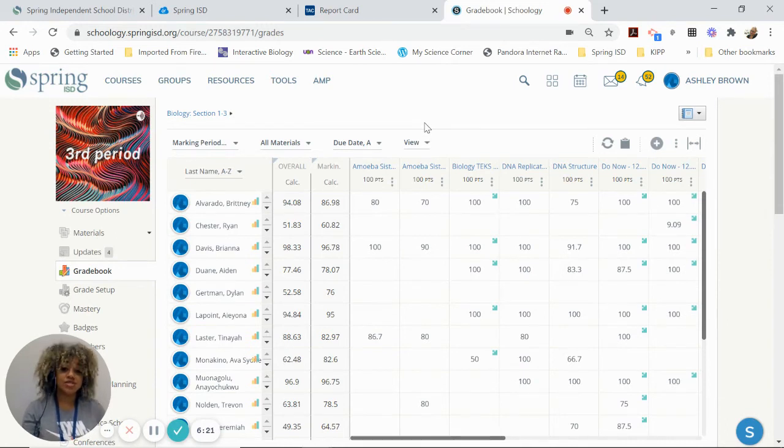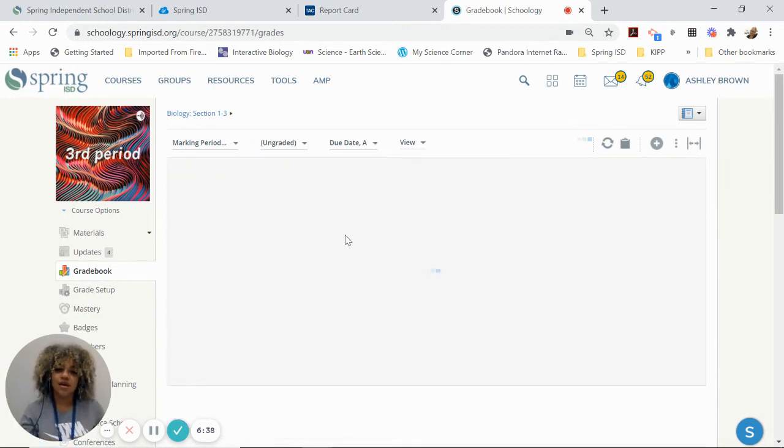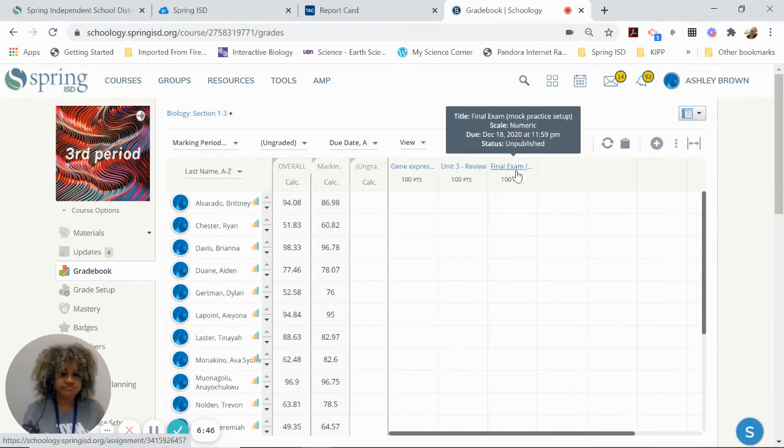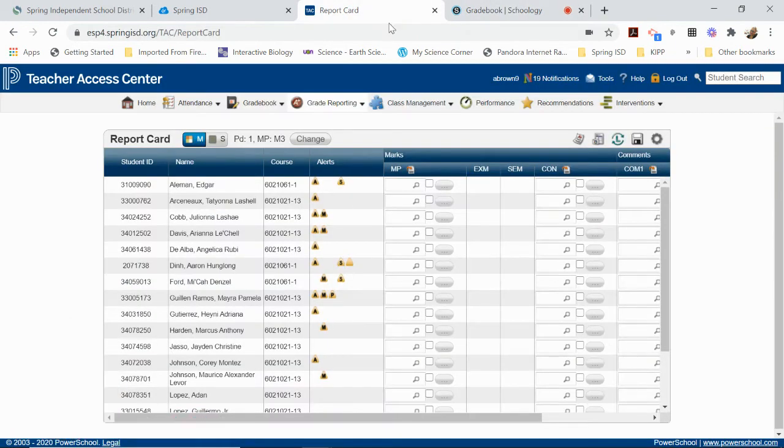If you were ever wondering if you could check to see which assignments you have marked as ungraded, or if you get any errors whenever it comes to syncing, here you can click this drop down menu where it says all materials. Normally in your gradebook it shows all assignment categories, but you can click where it says ungraded and it will populate any assignments that you currently have marked as ungraded in your gradebook. In this case, this one's unpublished as well, just because I don't want it to cause any confusion for Ms. Suarez's students, okay?